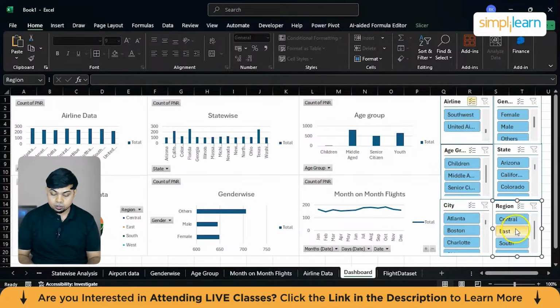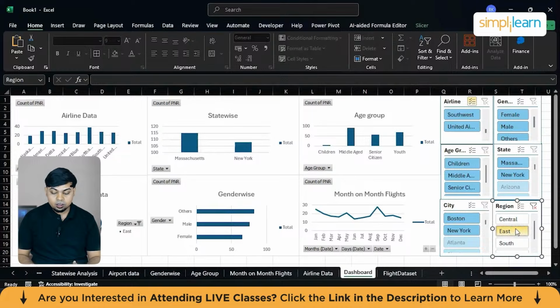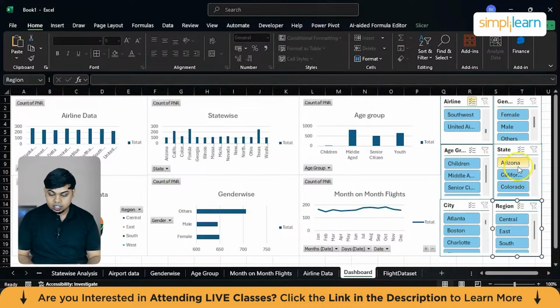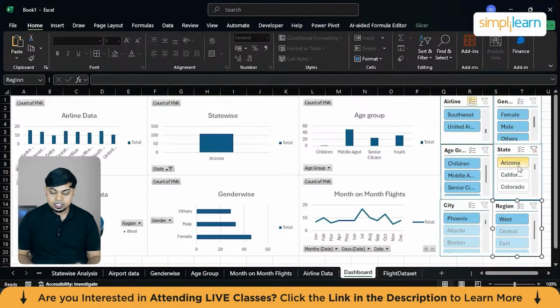Now I want the data only for East region. Now I'll have all the data related to East region, the airline data, state-wise, age group, and month-on-month flights as well. Remove this filter. Now let's say I want only Arizona related data. I'll have the Arizona related data right on my screen, and can also see month-on-month flights performance, how the flights are being taken, and how there is a spike in June, July, August, and how there is a dip during the end of the month.